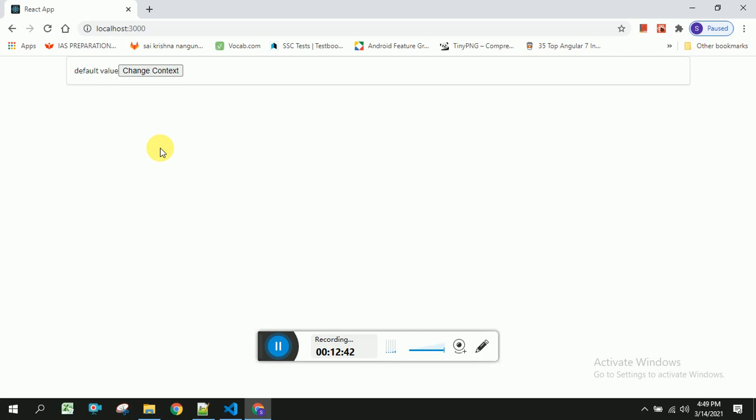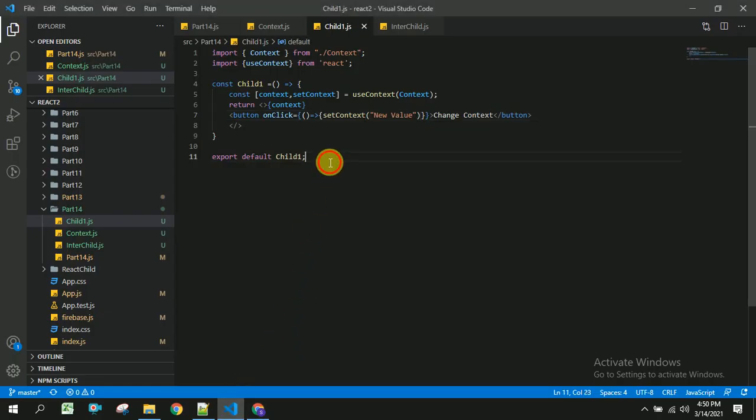So you should be able to see some button here, and if I click on this button, you should be able to see the text should be changed as a new value. So you can see here it got changed, and in this way you can send the data between the components by using context. This is the end of this tutorial.